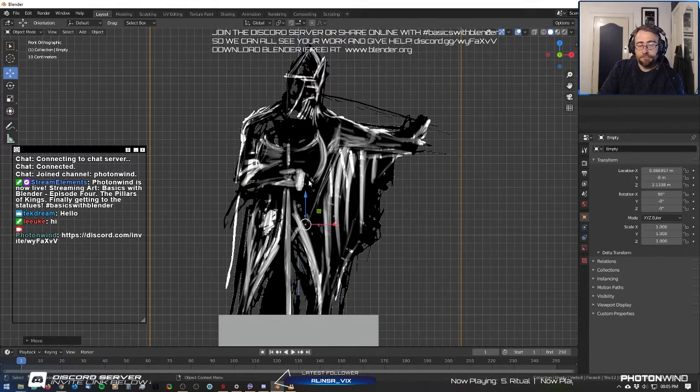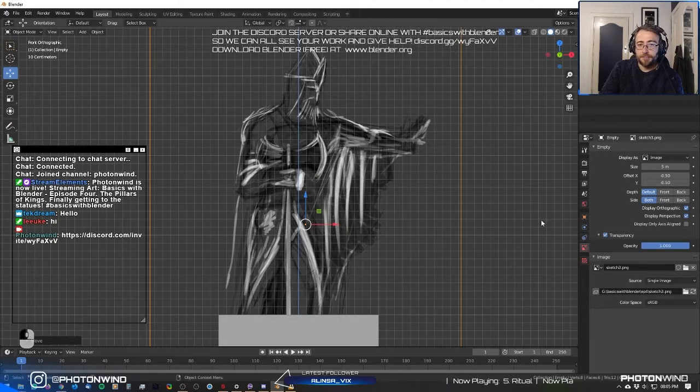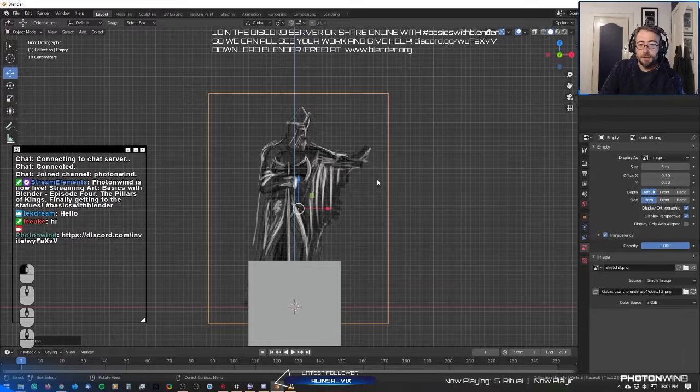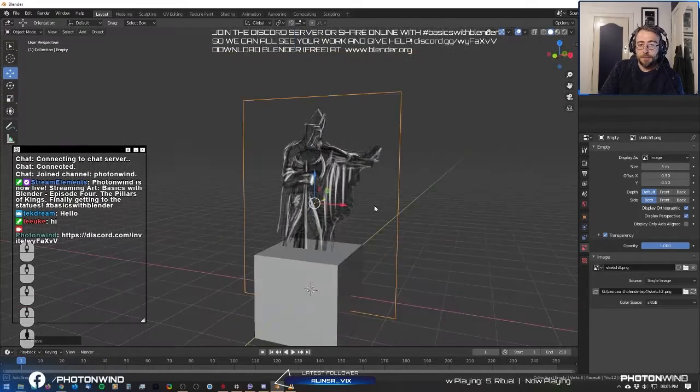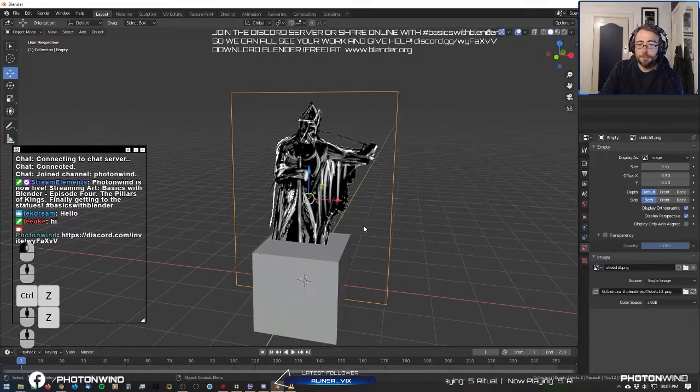And then it looks a little bit weird because this is a PNG with transparency and it's not actually using the transparency. So if you have your thing imported, you just need to go to the object properties, which looks like a little image icon. And from there, you just want to turn on transparency. And then it will not look so weird. And now you can have stuff visible on either side.